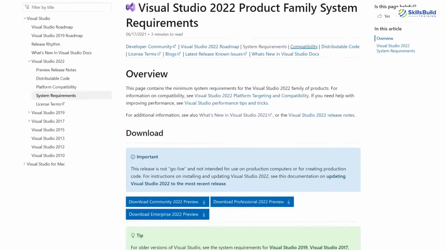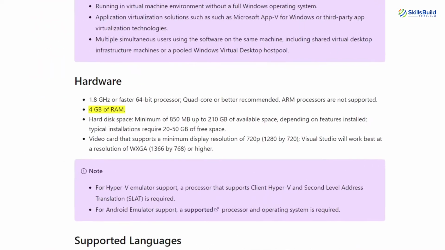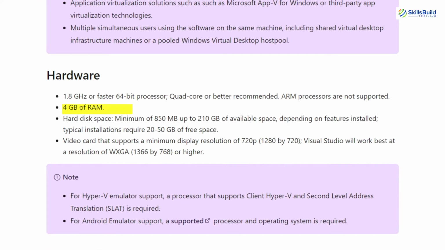If we talk about the hardware requirements, it needs 4 GB of RAM, and in terms of disk space, it needs a minimum of 850 MB up to 210 GB of available space. It depends on the features you are going to install in your Visual Studio 2022, and typically installation requires 20 to 50 GB of free space.